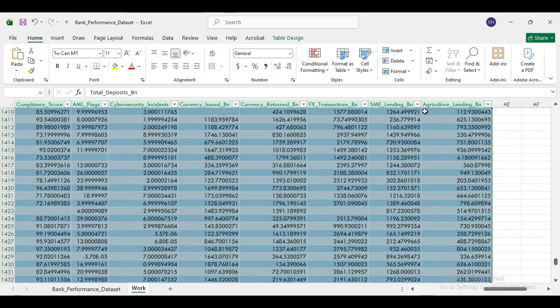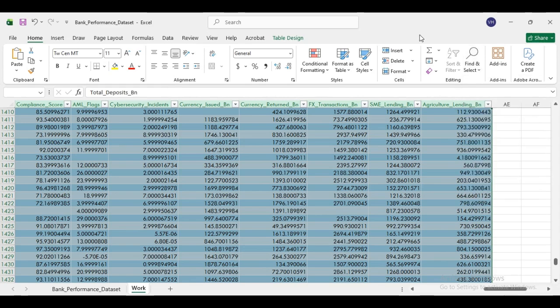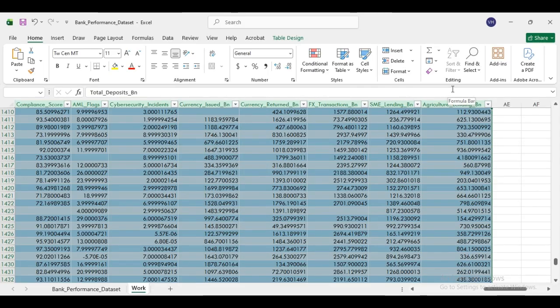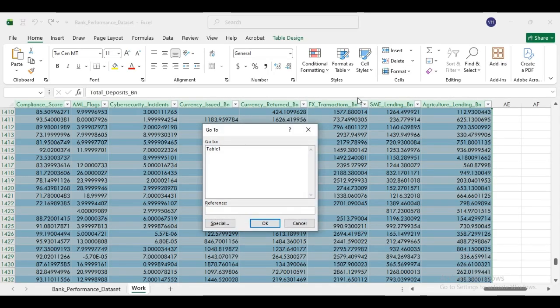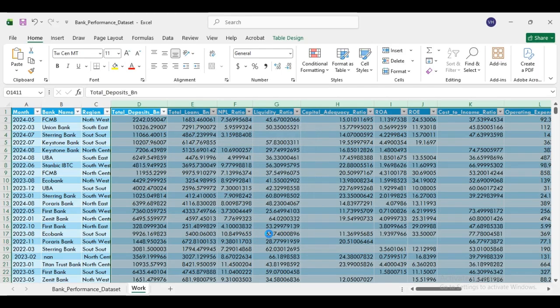Now we want to do the same thing. You want to click Find and Select, then Go To Special so we can get the blanks. But we can use another method. We can just press Control G. Control G means Go To. I do it again, Control G. Then you can select Special. It will bring you the same. Go To Special, then select Blanks, then click OK.